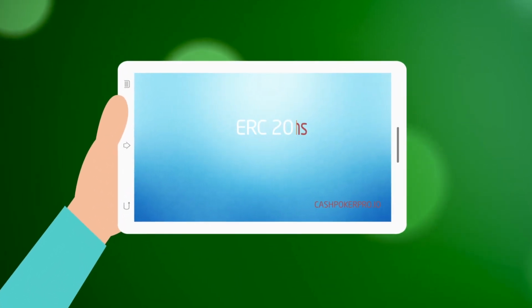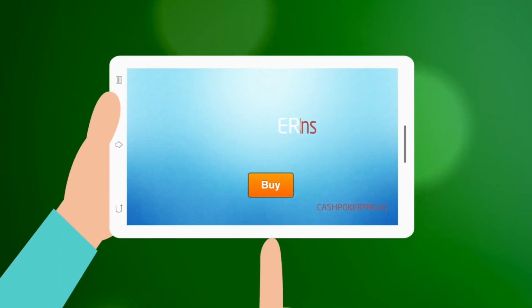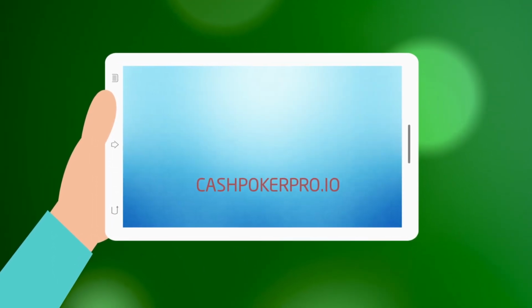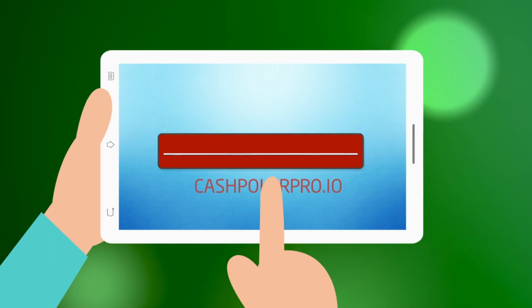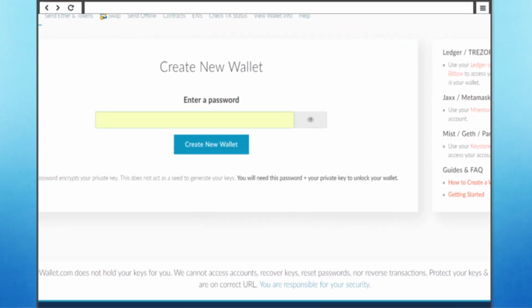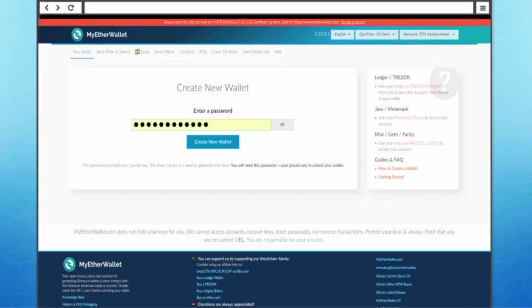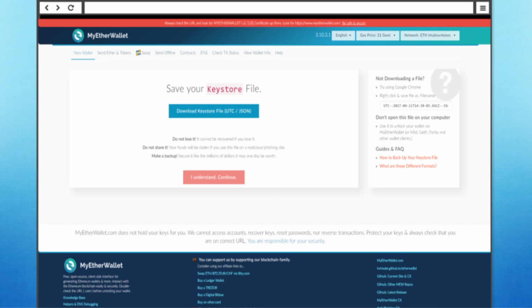It is very easy to buy ERC-20 tokens released on the Ethereum blockchain. Establish an Ethereum wallet. For example, MyEtherWallet, Ethereum Wallet, Mist, or another. Enter a password. Click the button Create a Wallet. Save the KeyStore file to a folder on your computer.